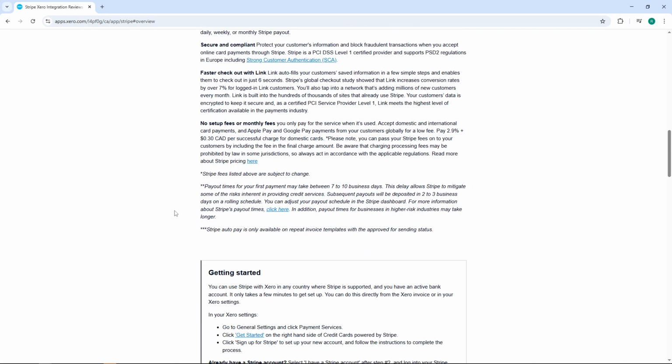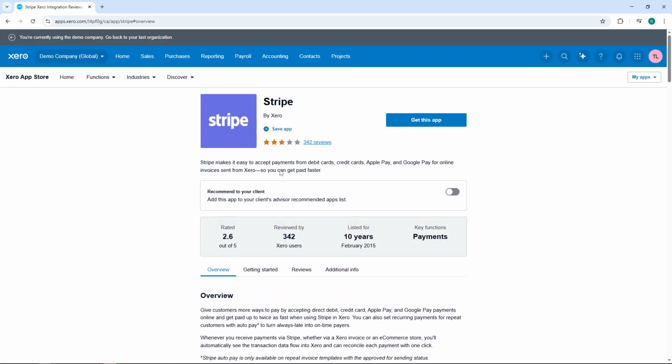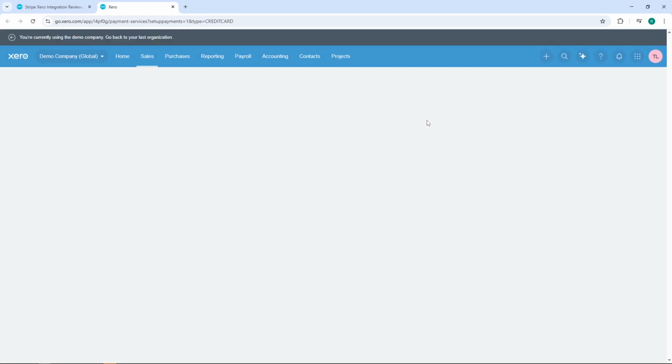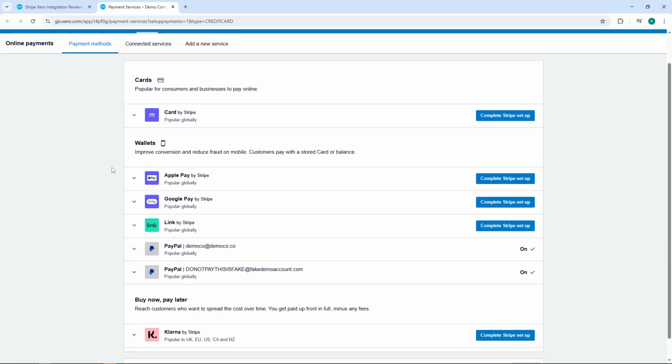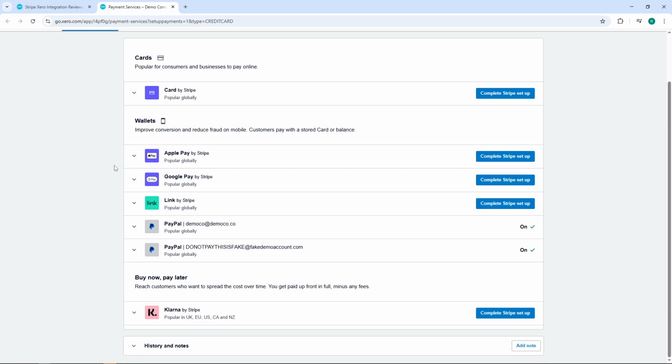Once you've decided to proceed, click on the Get This App button. This will direct you to the Stripe integration page where you can begin the setup process. You may need to wait a moment as the page loads and prepares the integration interface. On this page, you'll see all the listed payment channels that Stripe can integrate with. These include options like cards, Google Pay, Apple Pay, and PayPal. Click on any of these payment methods that you wish to enable.